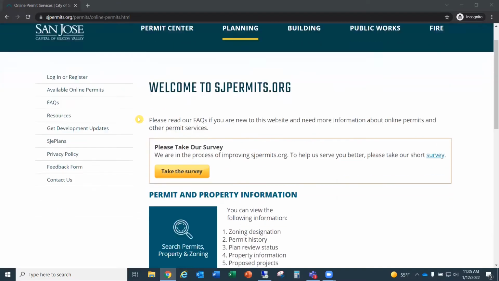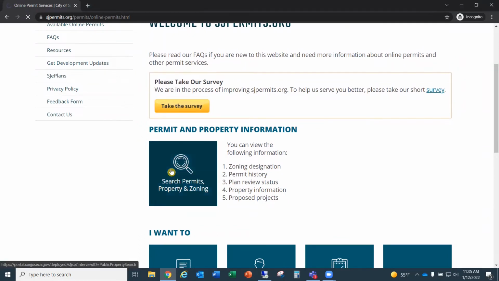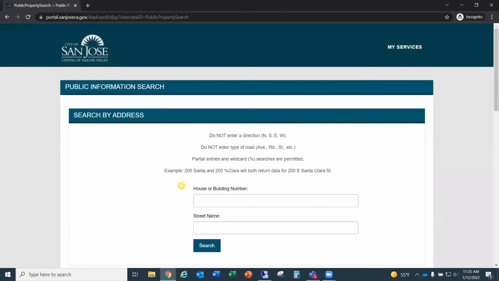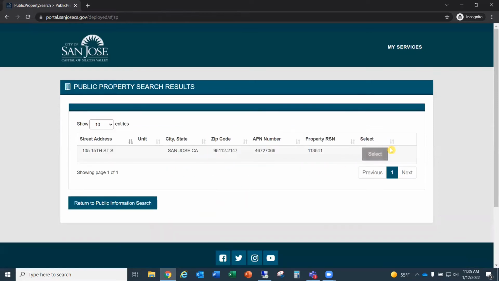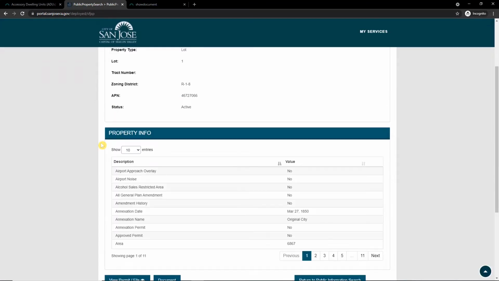While on SJ Permits, you'll want to scroll down to the permit and property information and select the button Search Permits, Property, and Zoning. Follow the instructions to enter the address. So we'll list the building number and also the name of the street. Select the address you want. Your property information now appears. Note that the zoning for your property appears here. The other designations referenced on the checklist are in the property information list.